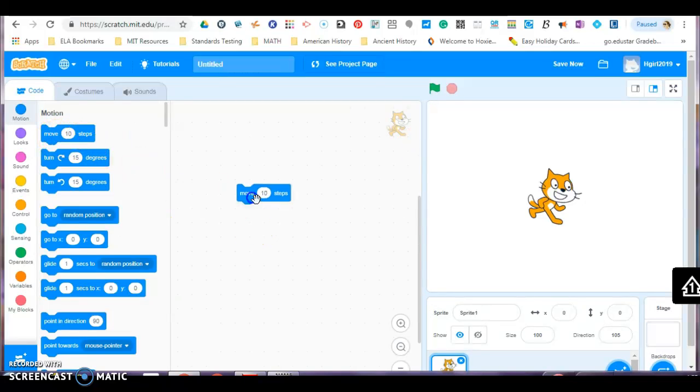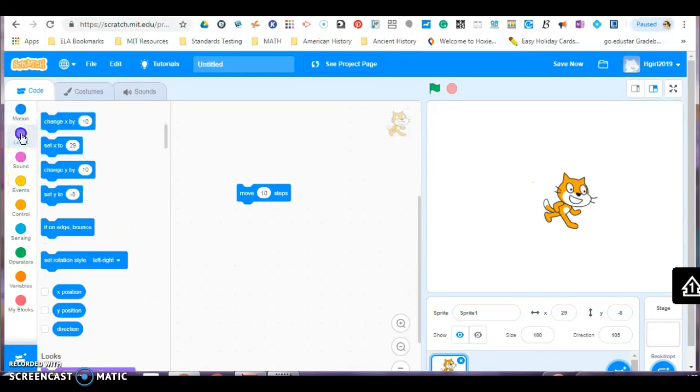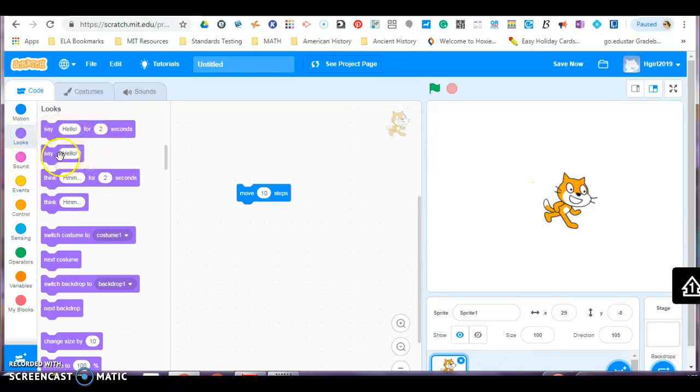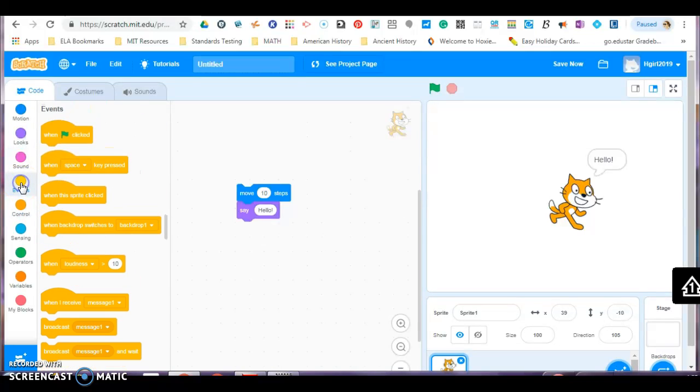It's relatively easy. They just start with a motion, and if they click on it, the little cat will move. They can change this and make a different one. They can say hello. So if it clicks, then it'll say hello. So they can play around with how this works. And they can add that to the top. So when clicked, then he'll move and say hello.